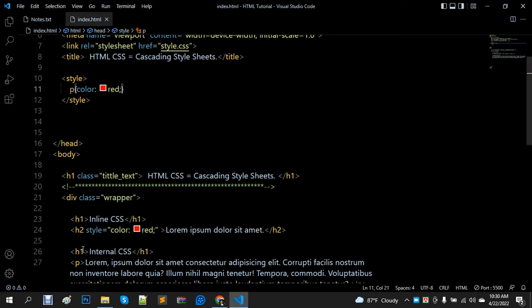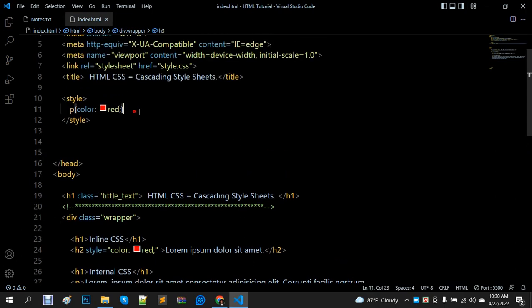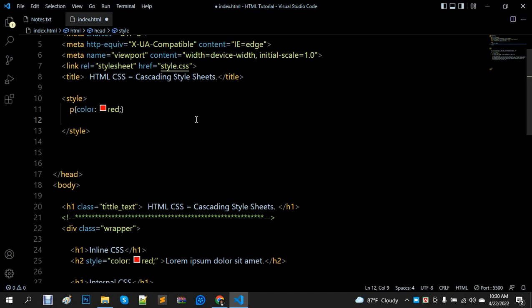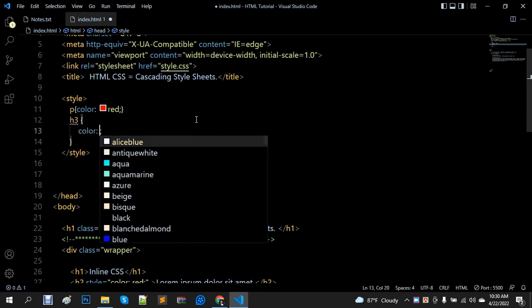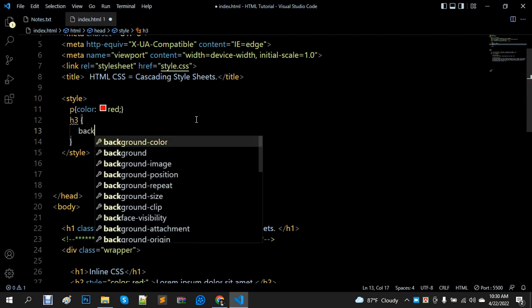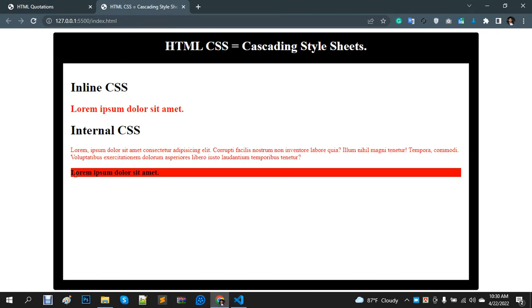You can also select H2 or H1. I am writing here one more example. H3, Hello M5, Ctrl S, and select this one. According to internal CSS, H3, color, and I am writing here background color red, Ctrl S. Let's check it out.